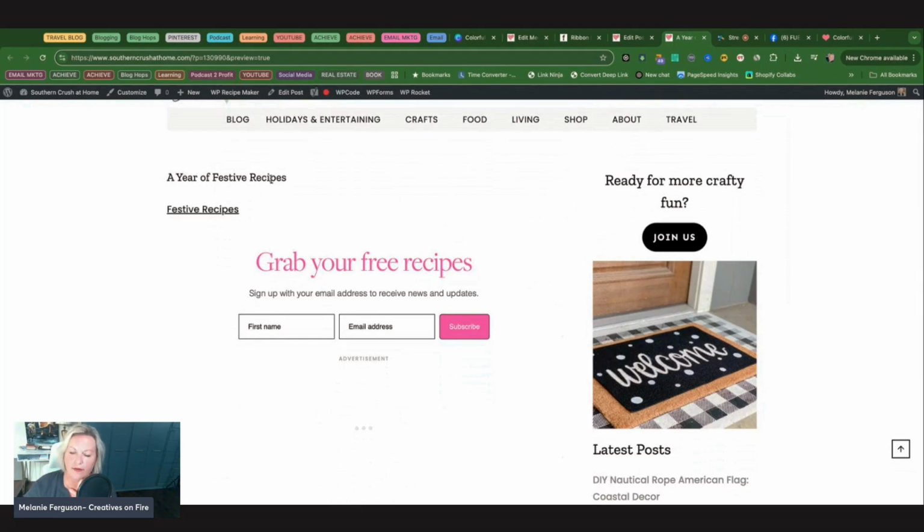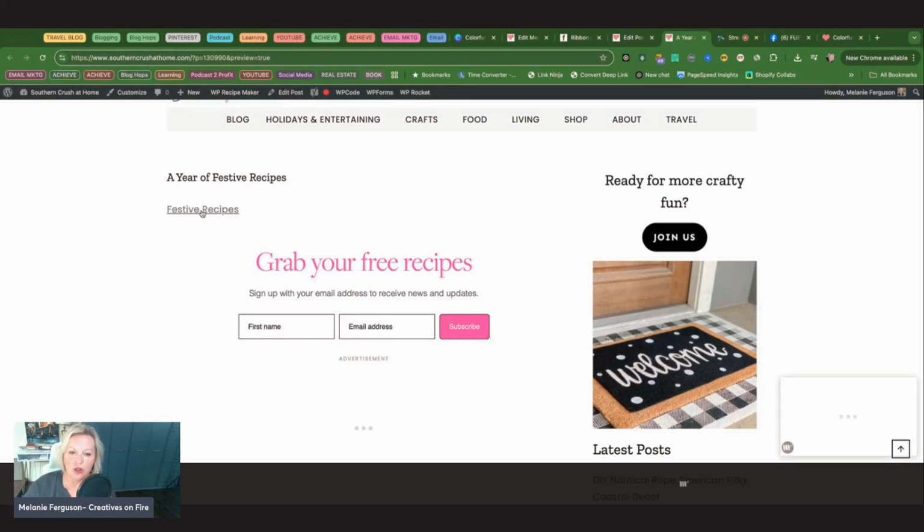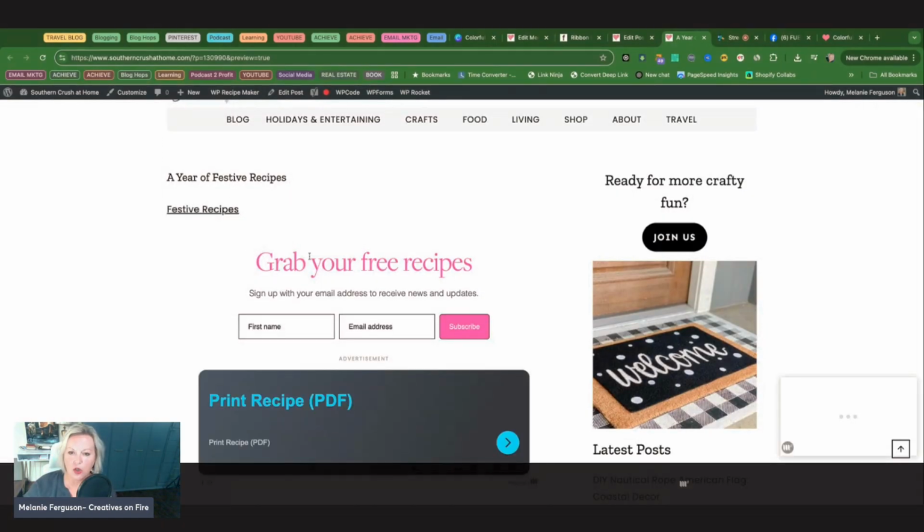You would have obviously your post, however you want to do your post, and then you can either share it as a link or share it as an inline post. And we can check the inline post as well.